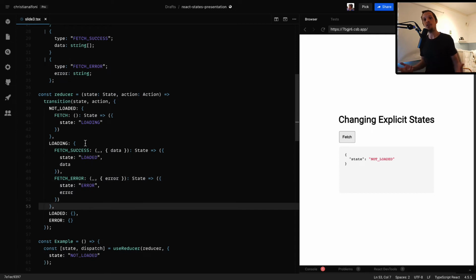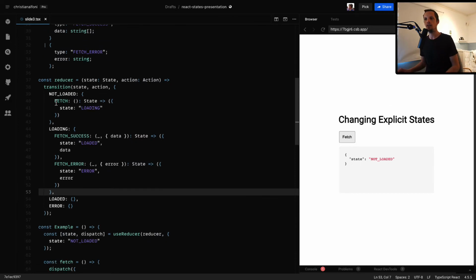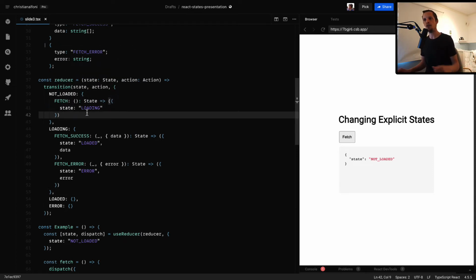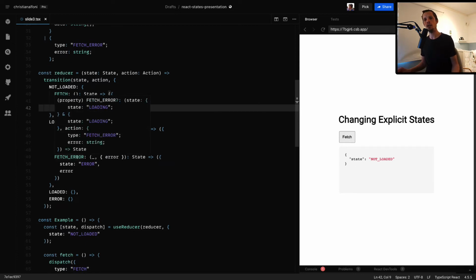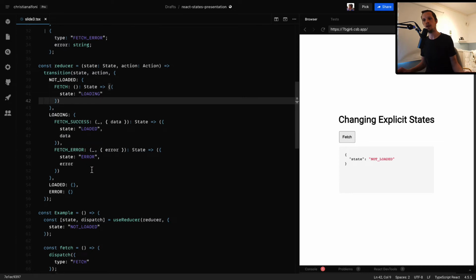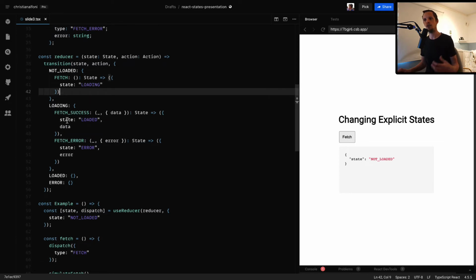So what did we actually do now? Well, since we have these explicit states, we can actually decide what actions we want to deal with in certain states. What actions are valid within each state. So in this case, the only action that is valid when we are not loaded is to start the fetching. And when we do the fetch, it moves straight to loading. And while we're loading, that is when the success and error actions are valid, which either moves us to the loaded state or to the error state.